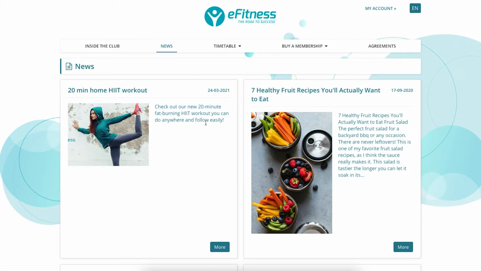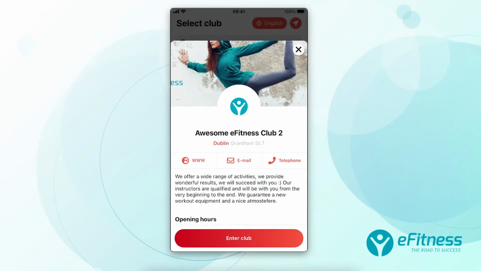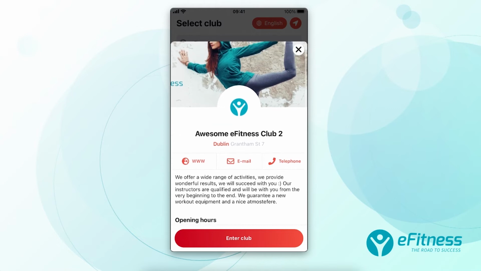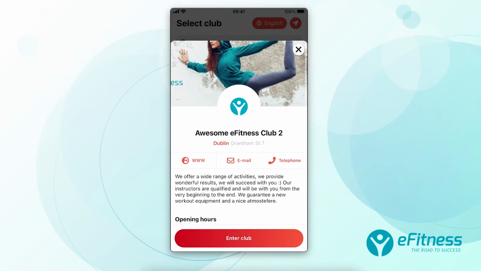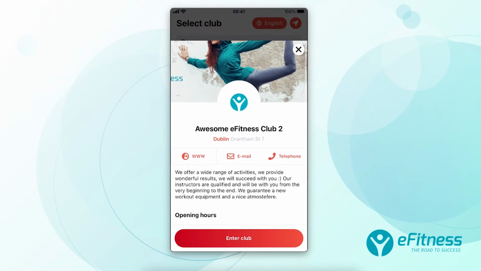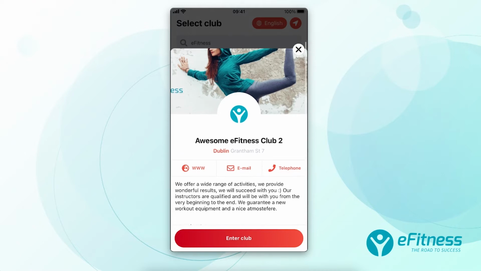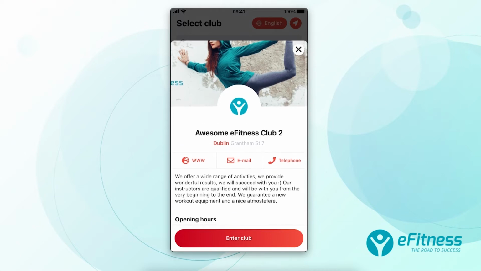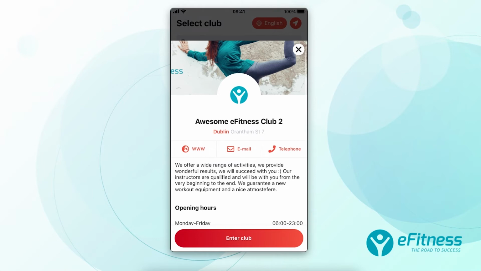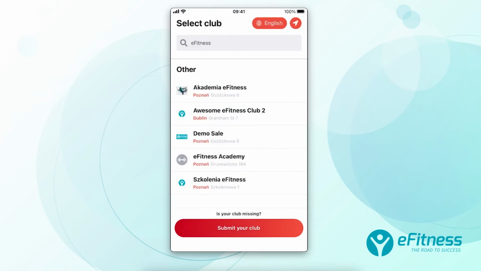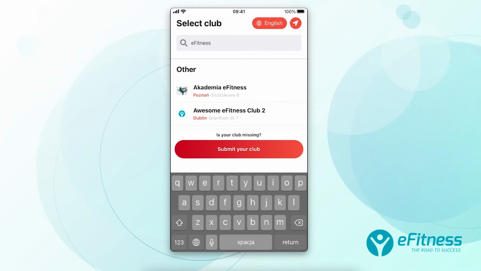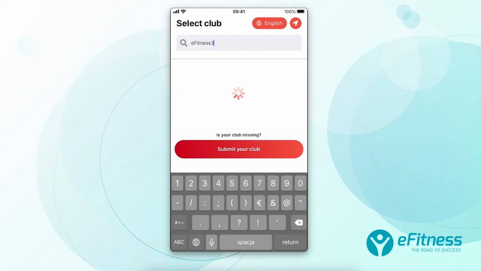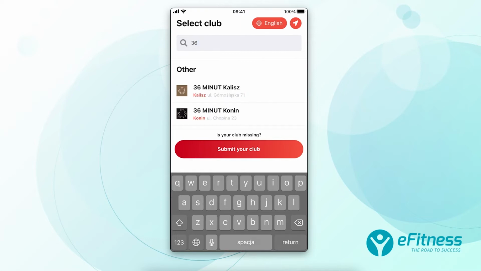So from here, let me show you the mobile application, the eFitness mobile application. Mobile applications nowadays have become a crucial part of any modern business. So for network clients, we provide white label solutions, so you have brand consistency among all the channels. So first thing, when you open the app, you will be able to search and find a club you are a part of. If you have the white label solution, you are only going to see the clubs from your network.